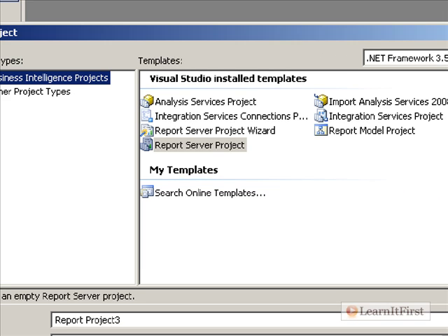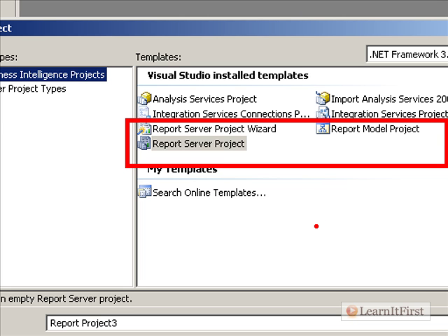You'll notice that I have these for the report servers. Where did they come in? How did they get here? These are installed when you install SQL Server, and specifically the client tools. That's what gets installed here. And so they get placed into your Visual Studio.